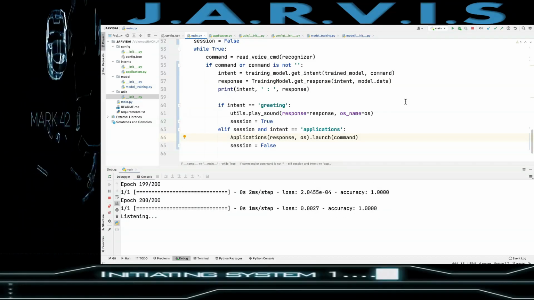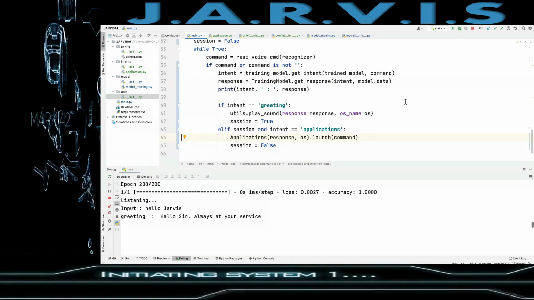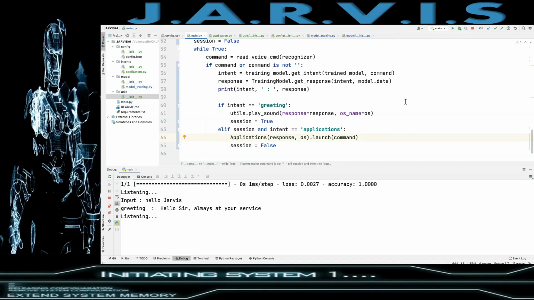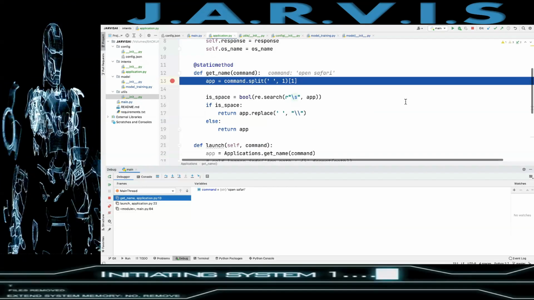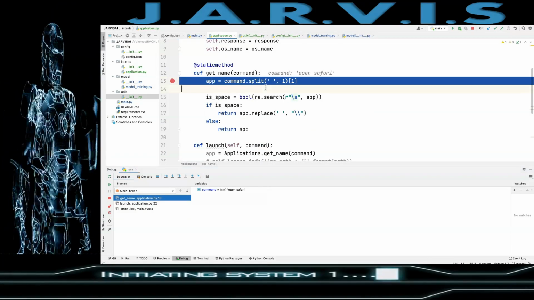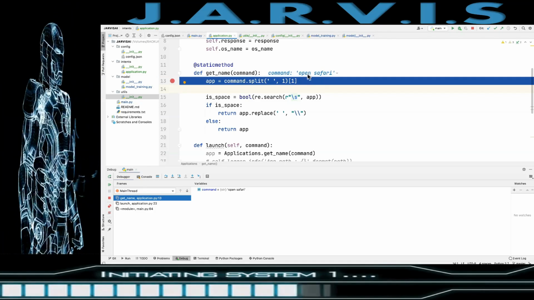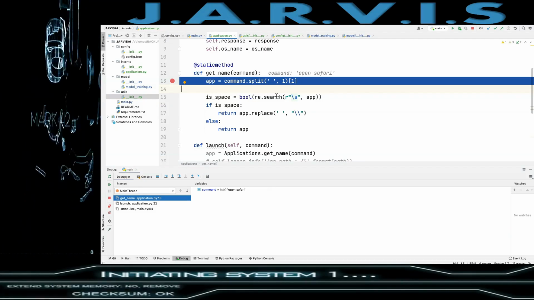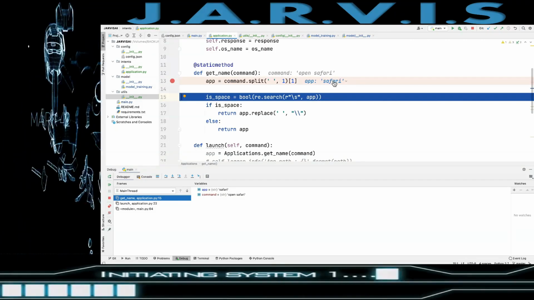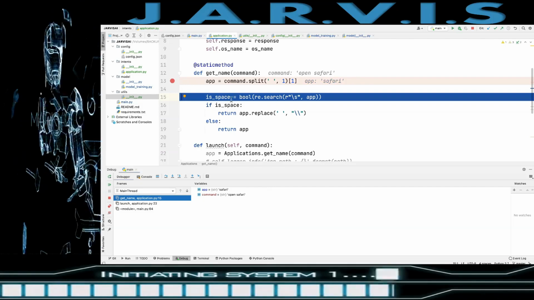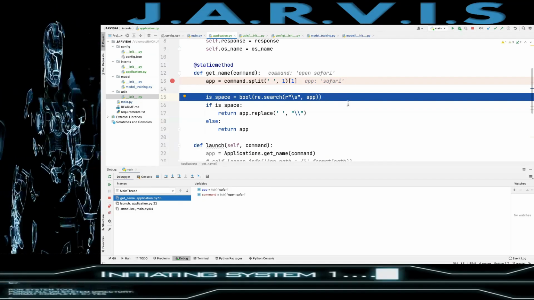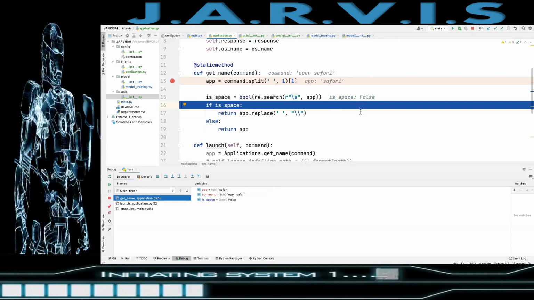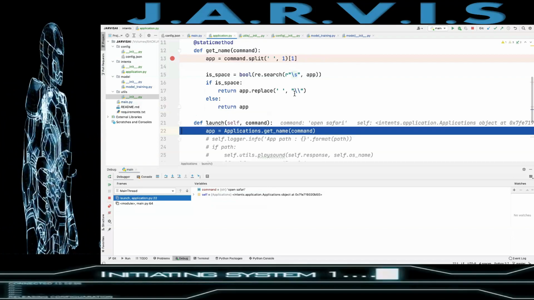Hello Jarvis. Hello, sir. Always at your service. Open Safari. Okay, yes, we got it here. Now we got open Safari. Let's see what it should be here, Safari only, right? So F8. Yes, we are getting just only Safari, and now it will check whether we have any spaces or not. So no, we don't have any space. It is returning false. It will return the app, right?